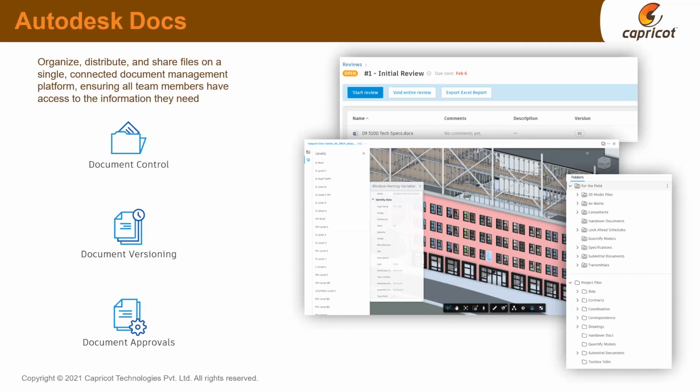And we also have the option of document approvals, where the traditional challenge that we have seen is that people from different geographically displaced locations are not able to get approvals in time, or maybe are creating duplicates, or they do not have the right updated information with them. So we can manage all that information in our Autodesk Docs.